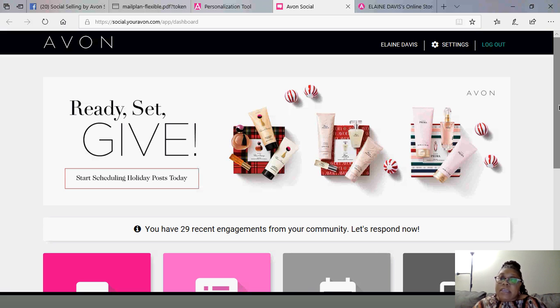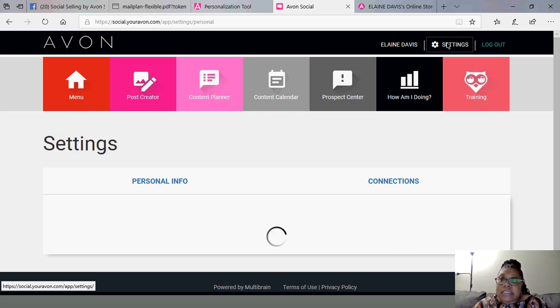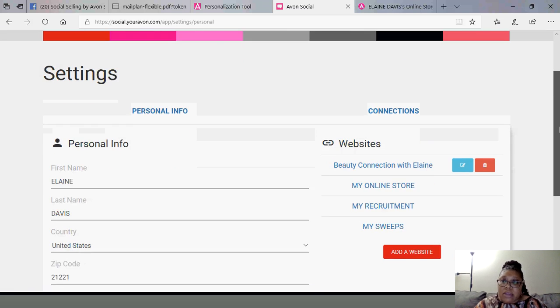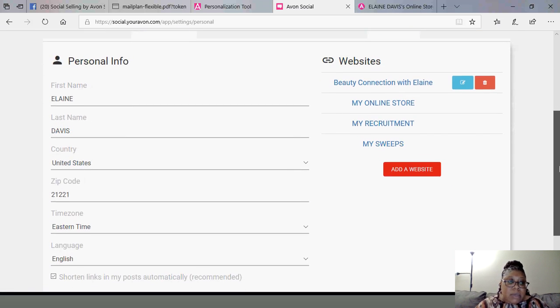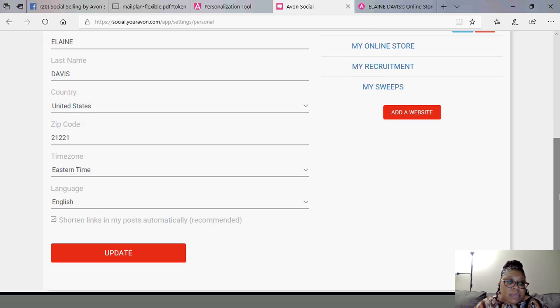So let's go to the Avon Social. So if you have not yet, definitely set up your Avon Social. Make sure you go to Settings. And your personal information, some of it will be there. The rest you can set up. Your name will already be there, your country. You can enter your zip code, your language, your time zone, and you can also click shorten my links for your post.